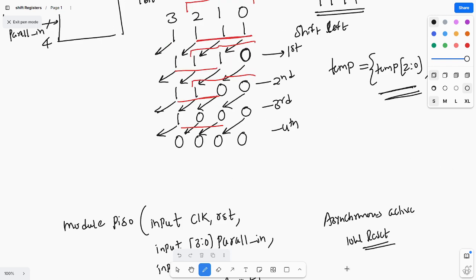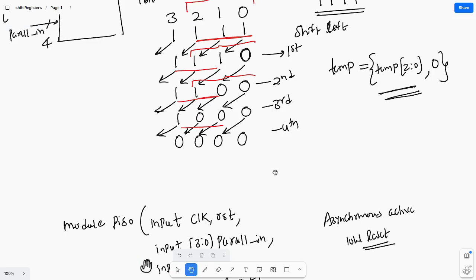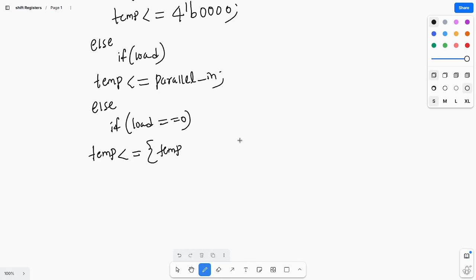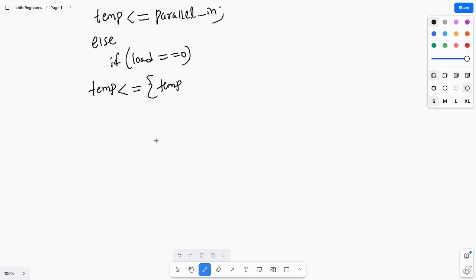What is this? Temp 2 down to 0, okay. This one I need to write. This one, temp 2 down to 0 comma 0. So I need to write temp 2 down to 0 comma 0, okay.